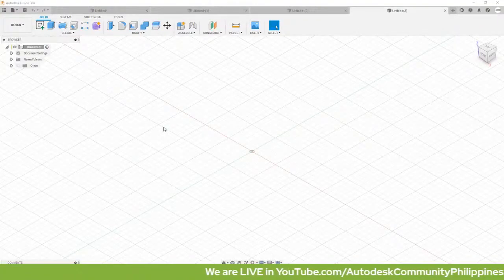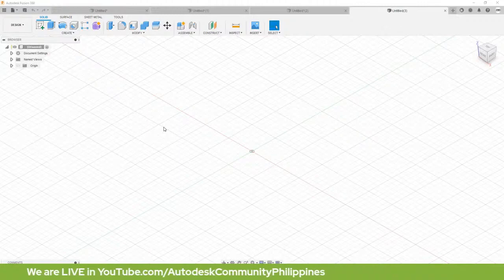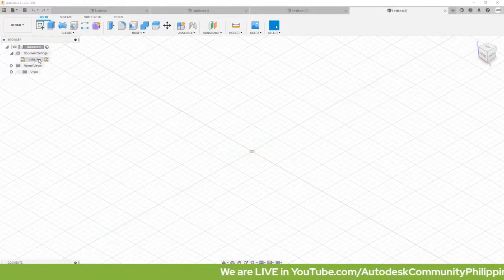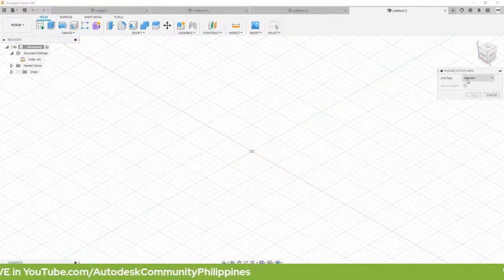Okay, let's move forward. Now, we're going to create challenge number 4. The units for challenge number 4 is inches. Let's edit that. Twirl down Document Settings. Hover over and select this paper with pencil icon. Unit type to be inch. Selecting OK.